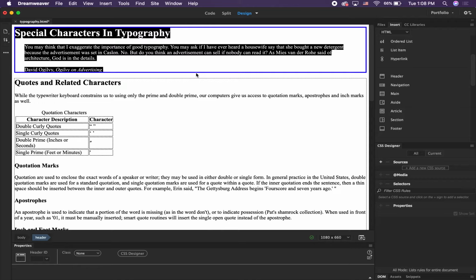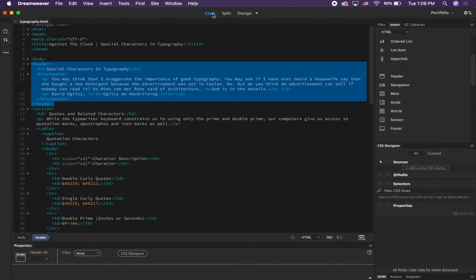So dividing it into those blocks is going to help us now that we're going to attach our CSS style sheet. So go ahead and save that. I want you to look at the code view real quick.